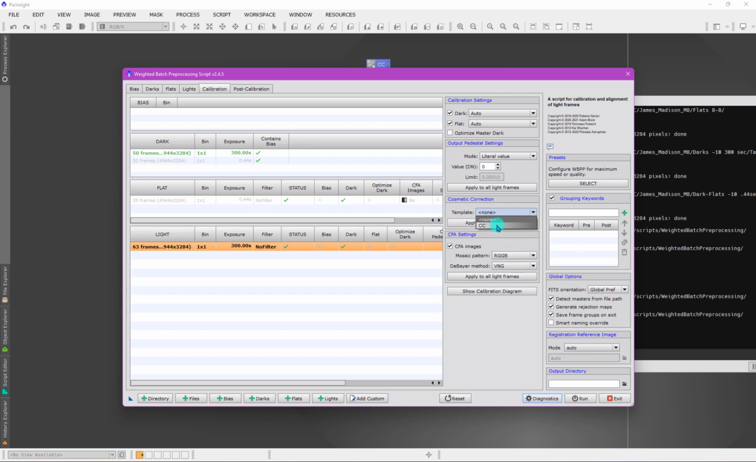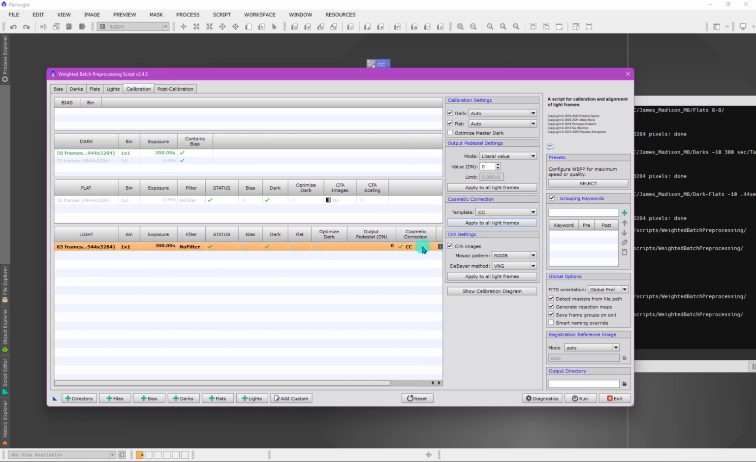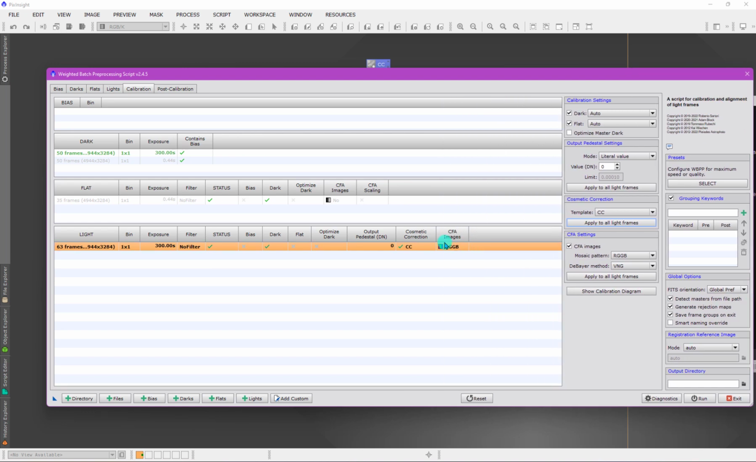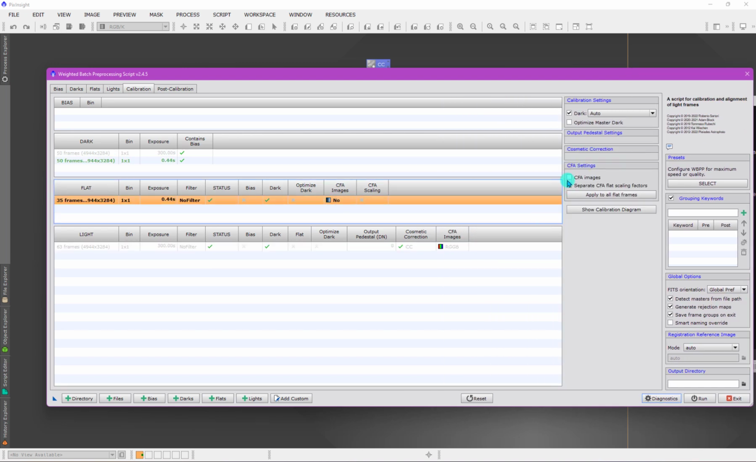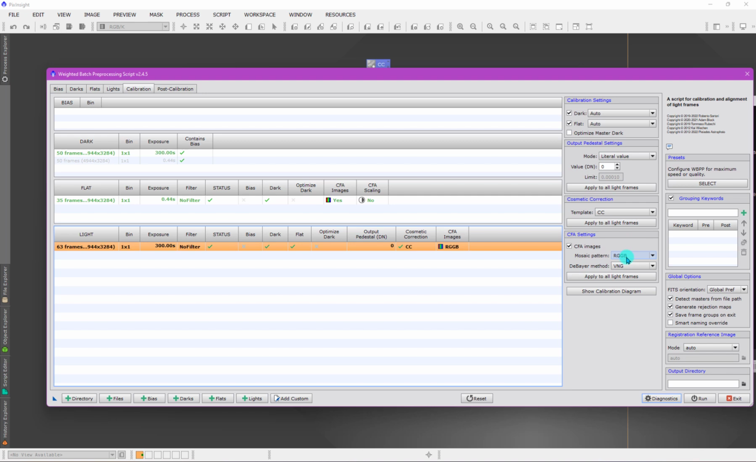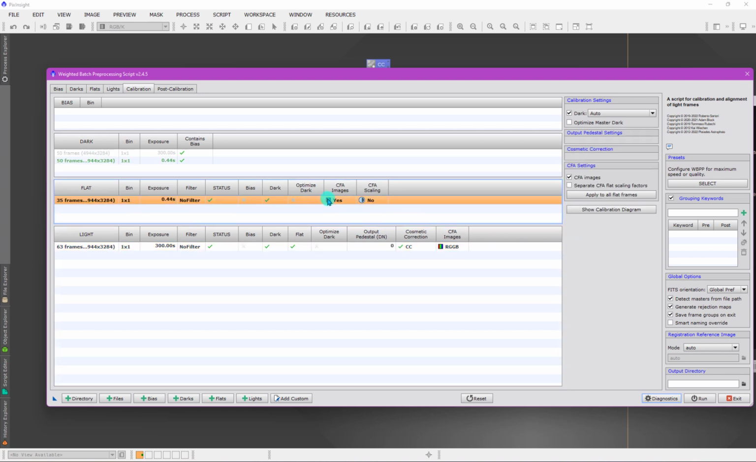So we will choose CC, the template, and if we had more than one group, we would press the apply to all light frame button. This should really be all light frame groups, but we only have one group, so you can press the button if you like, but it doesn't do anything. We are applying the cosmetic correction template. You can see it right there. We also need to go to the flats. Again, we need to tell it these are CFA images. It's going to still use what we have here as the pattern, so it understands the pattern information is coming from there. And I would recommend go ahead and use the separate CFA flat field scaling factors. This applies a scaling factor for each of the color channels.